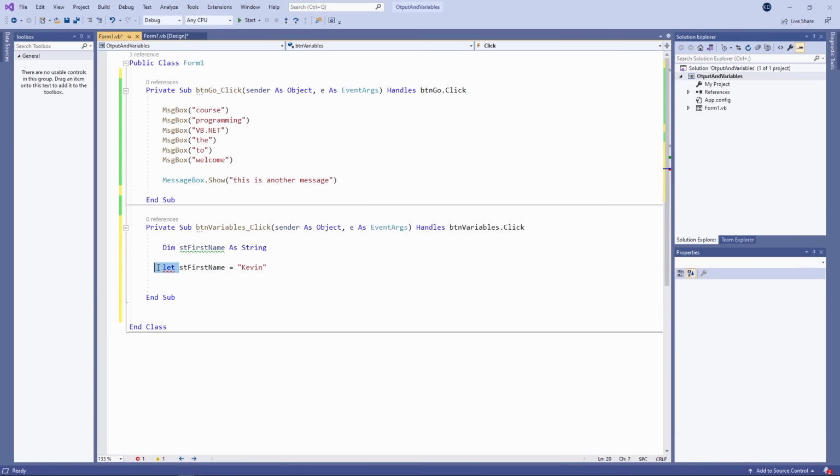But what you need to appreciate here is I'm putting the string Kevin into that piece of memory which I set aside. Because the string is 1, 2, 3, 4, 5 characters long, it's going to take up 5 bytes of memory. As I said before, though, you don't really need to worry too much about that. OK, now I'm going to output the contents of that variable, and I'll do that using message box.